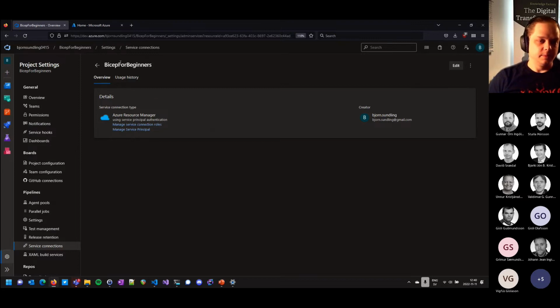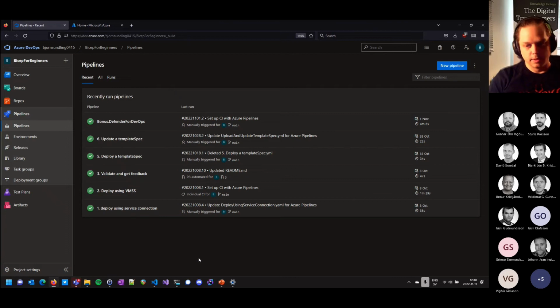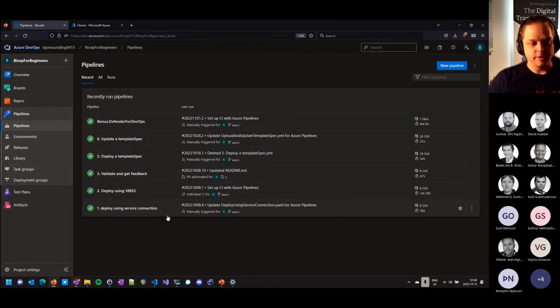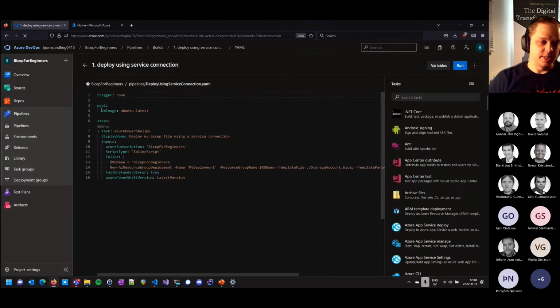This service connection can then be used inside a pipeline to talk to Azure and perform the deploy. So instead of going into VS Code and typing, I want to do new Azure Resource Group deployment, the very first step of moving from manual work to an automated pipeline would be to simply set up a pipeline, and we say run this on any kind of pool image. This is an Azure hosted image, and we say use Azure PowerShell.